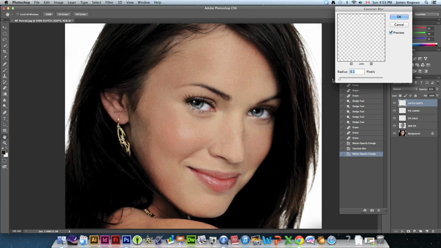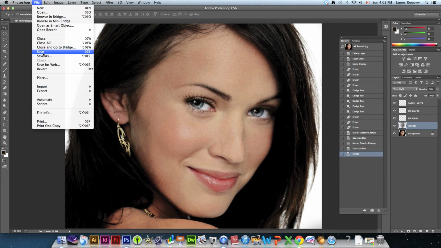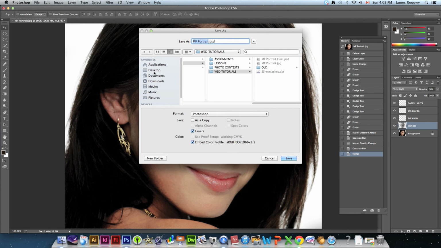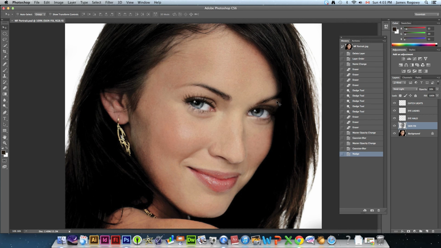All right. Now, if you think it looks totally unnatural, you know, completely, you can just erase it or get rid of it altogether. But that looks pretty good. I'm just going to move them over a tiny bit so they're a little more towards the middle of the eye. That looks pretty good. And I want you to save that. Okay, so I'm going to go save as. I'm going to put it to the desktop. We're going to call it MF Portrait. We're going to save it and hit OK.